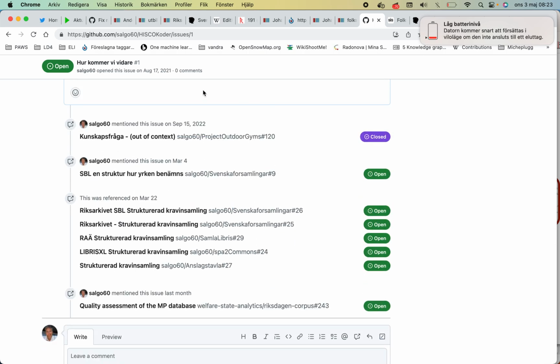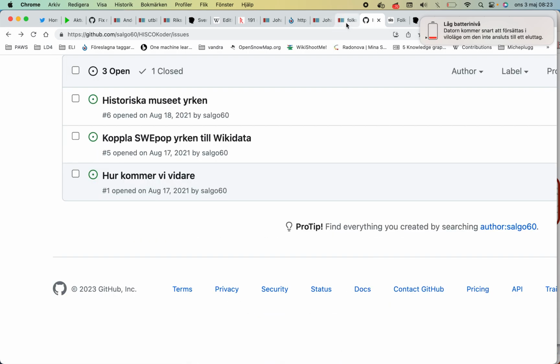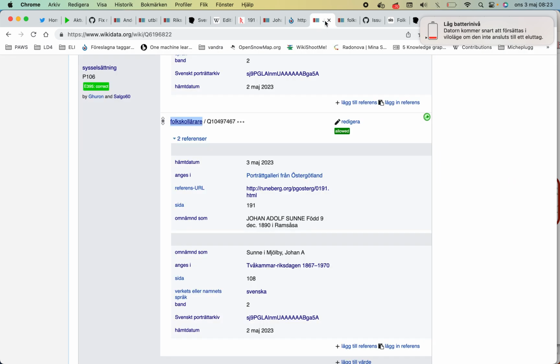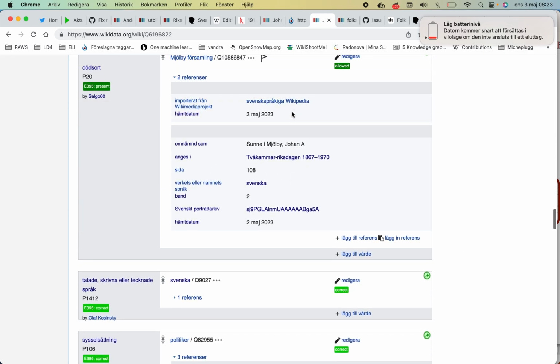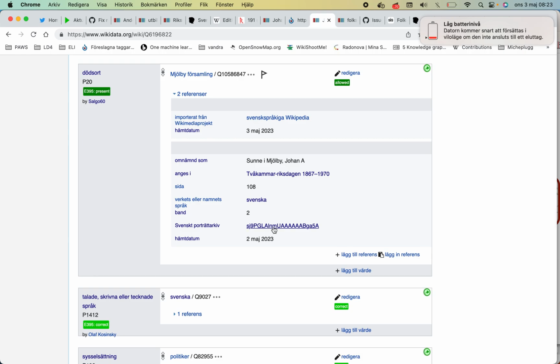And that's sad. So now we are back to our Johan here. What I should do now is that we have this Sunne person, and we have it in a nice way. I should change here. Good. And now I can start to see what Tvåkammarriksdagen is confirming. So I have how it should look now.